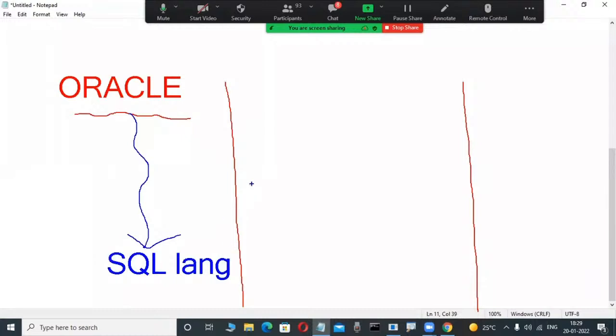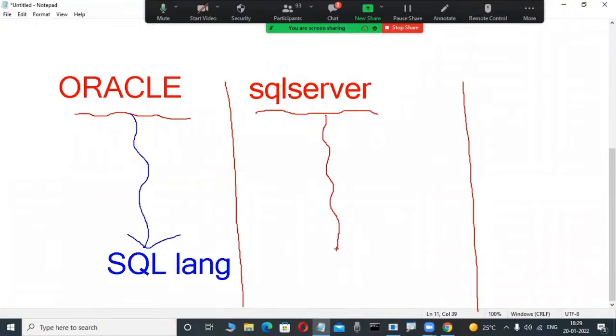Suppose in my company another project also exists. That is also a relational database product, from Microsoft. That is SQL Server. Some employees are working on the SQL Server product. That is also a database product, same as Oracle, but to operate that SQL Server they are using one language only. What is that language? SQL is a language.